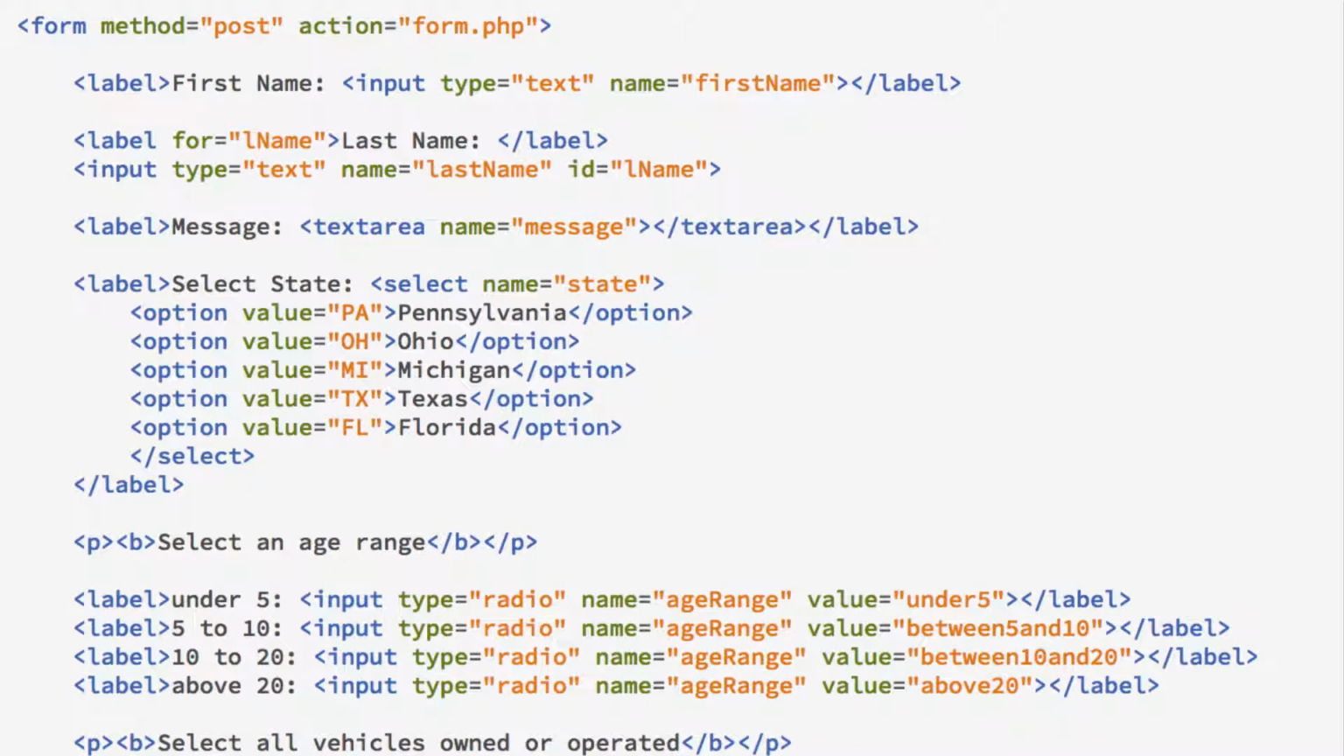When looking at the code, you can see I created a form element that contains all the other elements. I set the method attribute to post and the action to form.php. The text input box with a label of first name is written with the label element containing it. You can see I also have the type attribute that equals text and the name attribute that equals first name.